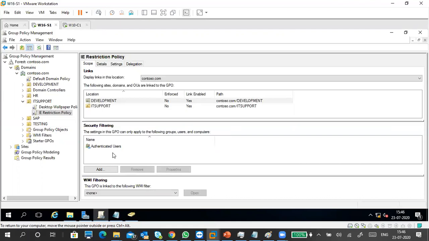Guys, I told only two policies, but when we are dealing with the printer kind of stuff, at that time I will show you one more policy. So it will totally become three policies.